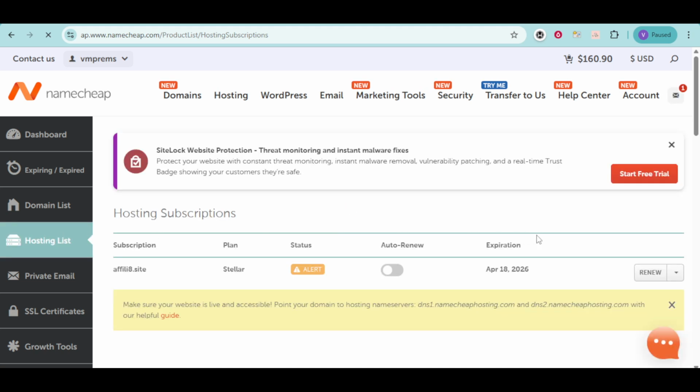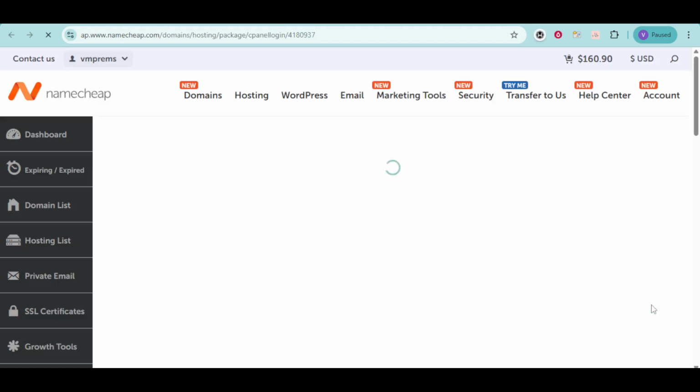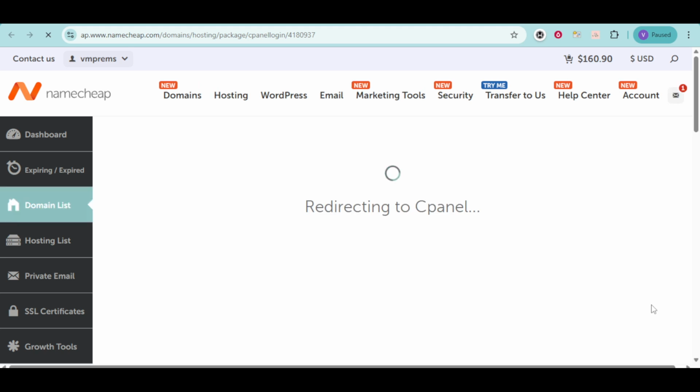You'll now see a list of any shared hosting, reseller hosting, or other hosting packages you have. Next to the specific hosting plan that contains the domain you want to remove, you should see a button that says Go to cPanel. Click that button to open the control panel for that hosting account. After a moment, you'll be taken into cPanel. This is the main control area where you manage websites, files, databases, email accounts, and of course, domains.